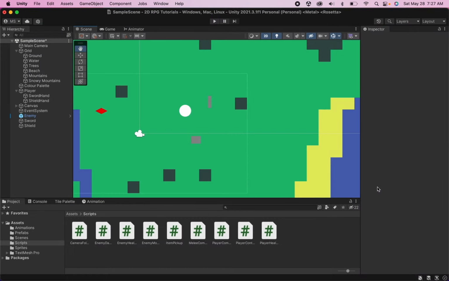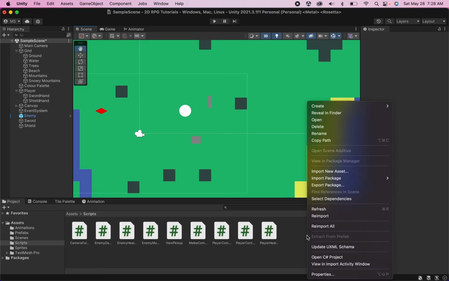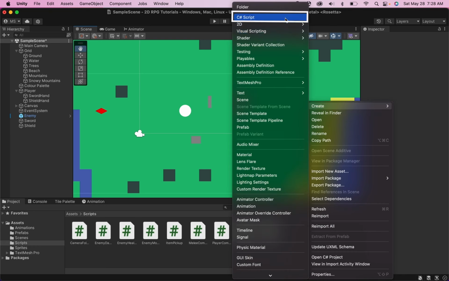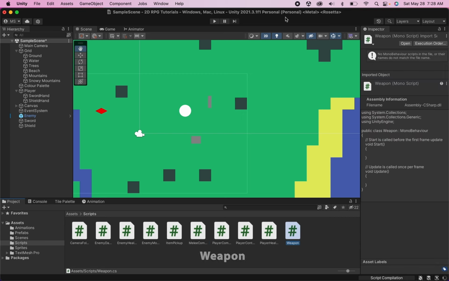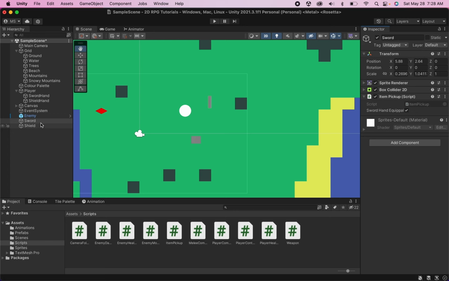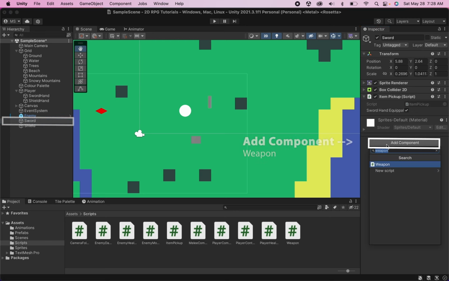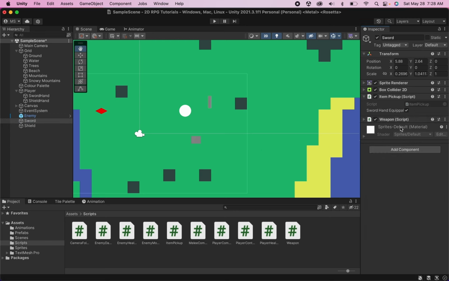All right, so now that we've created a way for our enemy to take damage and to die, we need to set things up so that we can actually deal that damage. So the first thing we're going to do is create a new script. I'm simply going to call this one weapon because we'll be able to use the same script on any weapons that we're having in our game. Now I'm going to click on my sword, head down to add component and add that weapon script onto it.